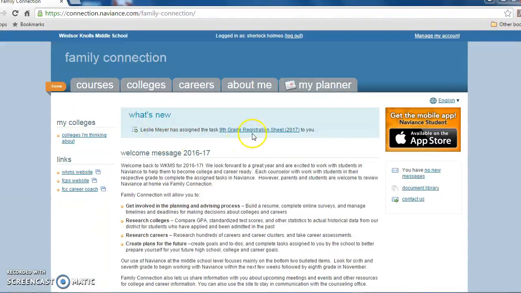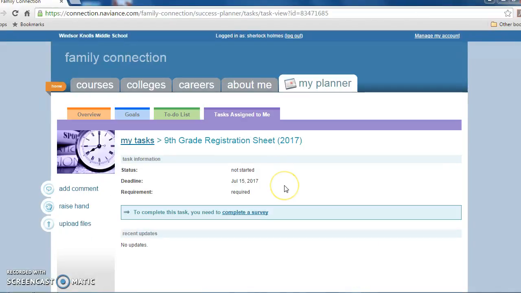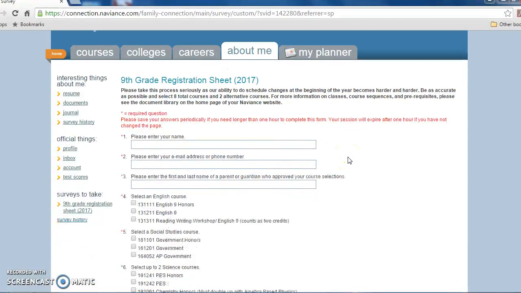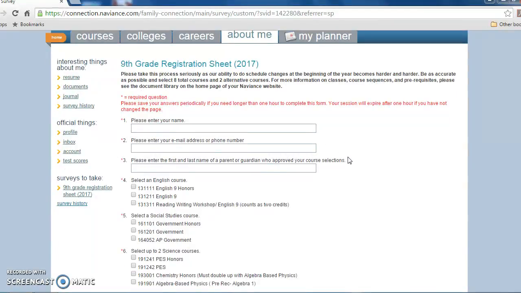What you'll do is start with the ninth grade registration sheet right here. So go ahead and click on it. It will take you into this page, and you will hit complete a survey, and you will see your registration page. Now I'm going to walk you through it as if you were going to do it and submit it right as we're going through it.